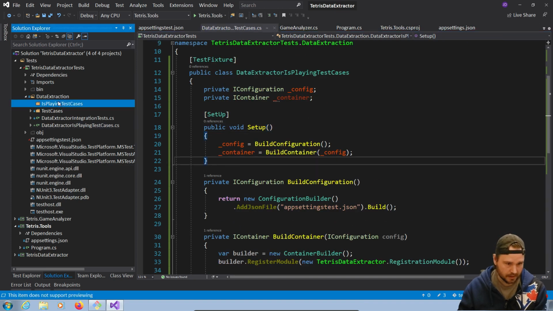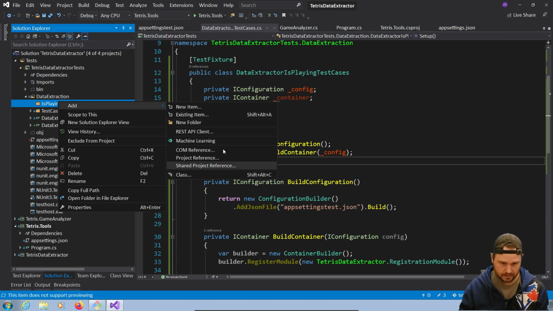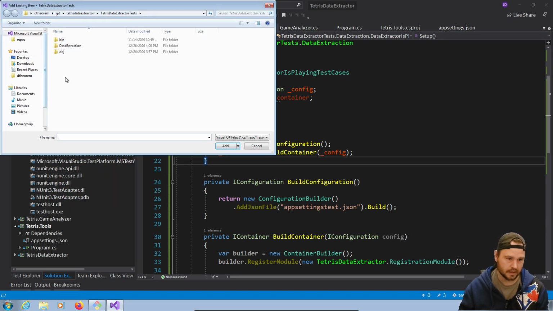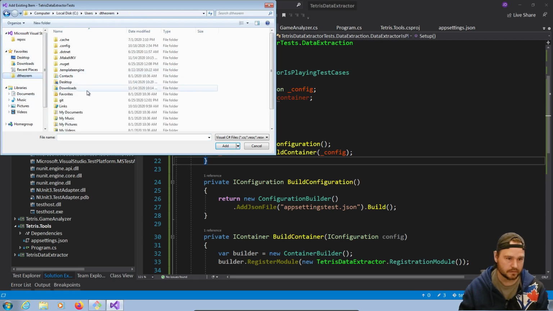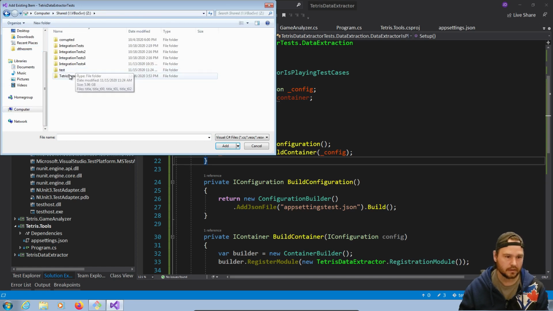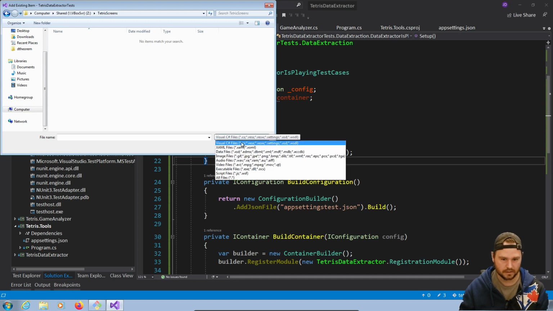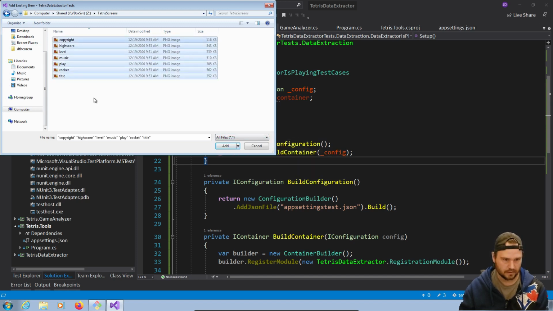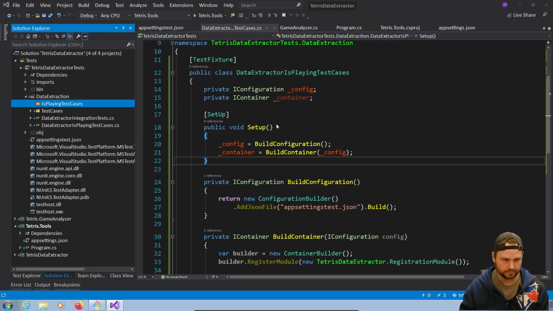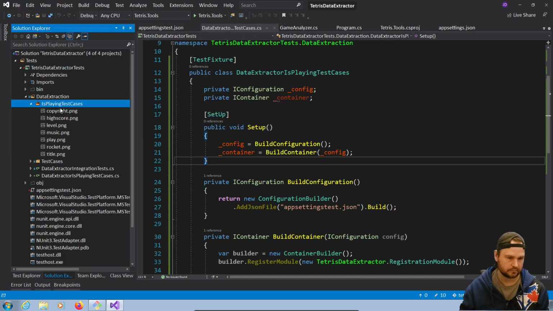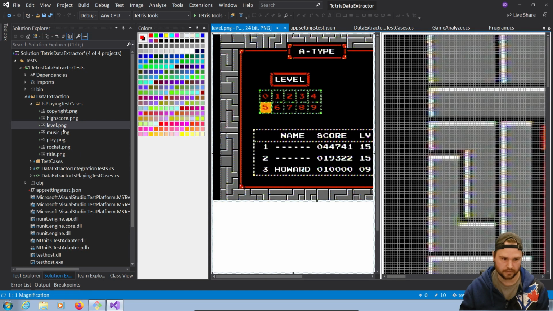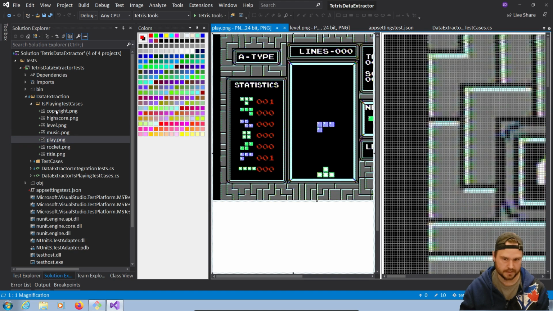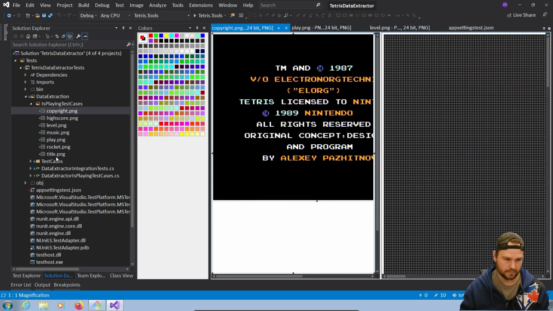Now we need to add some existing items to our test cases here. And let's go to our shared Tetris screens, all files. Let's do it. Add all of these. Okay. Beautiful. Awesome. Okay.